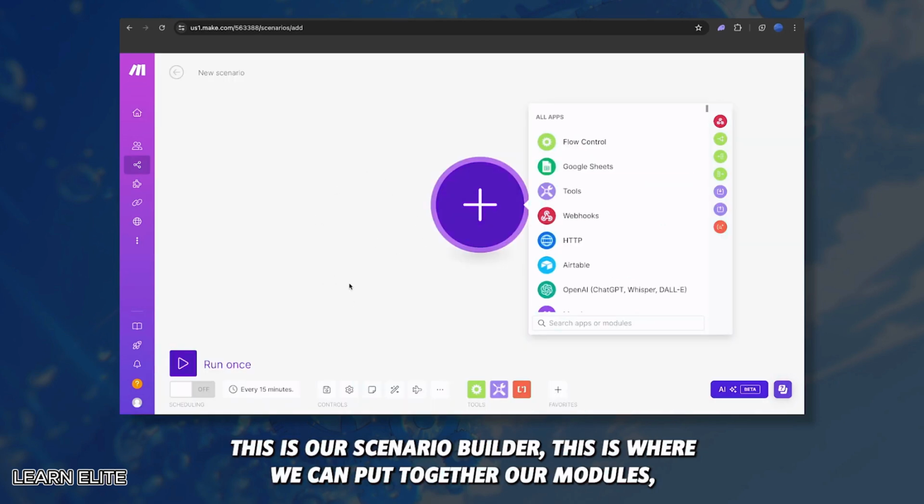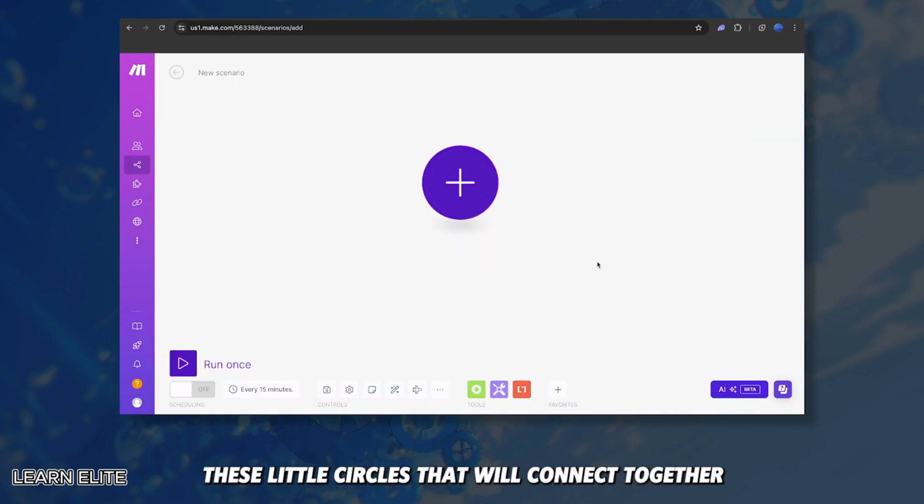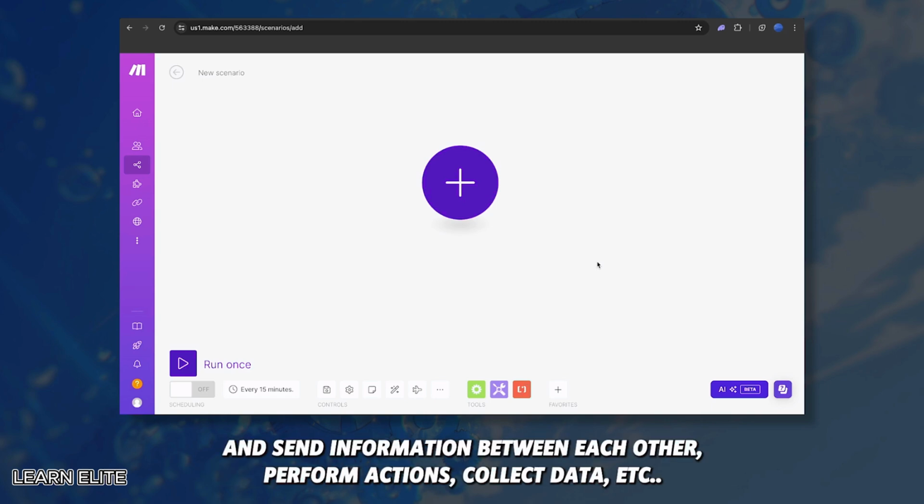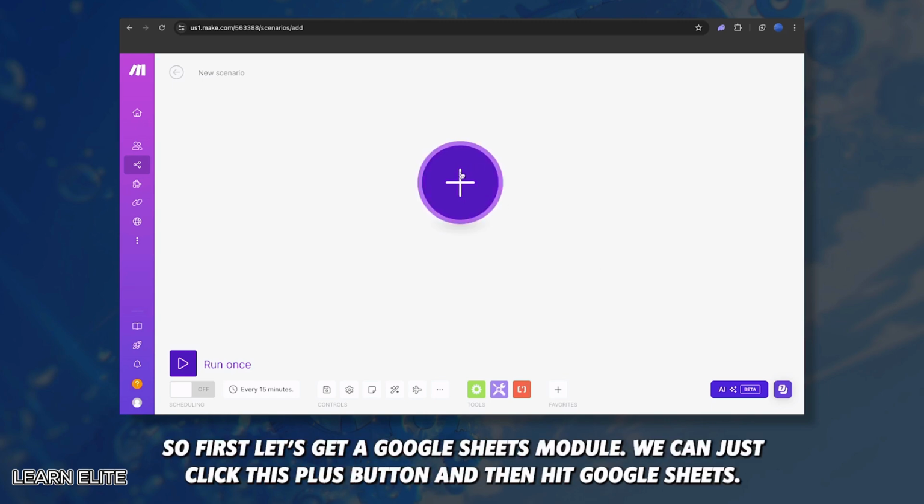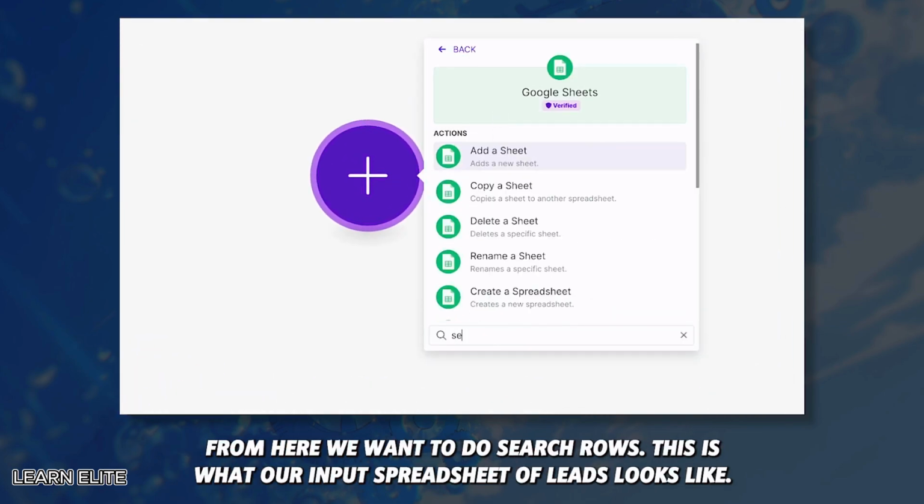This is our scenario builder. This is where we can put together our modules, these little circles that will connect together and send information between each other, perform actions, collect data, etc. So first, let's get a Google Sheets module. We can just click this plus button and then hit Google Sheets.